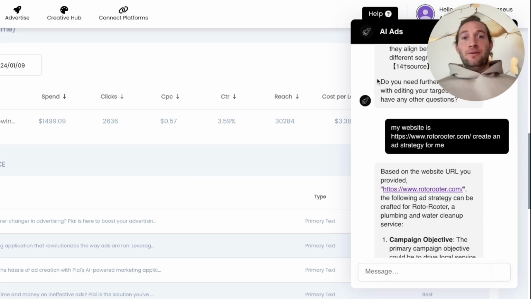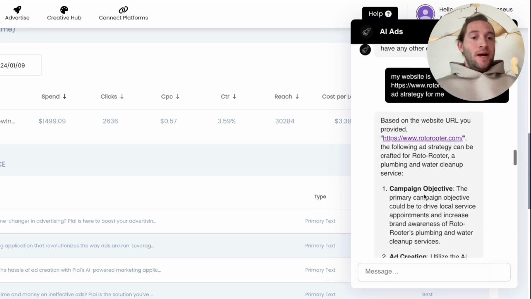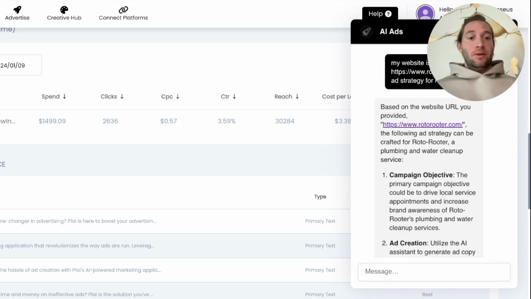This is how I love using our new GPT that we just added into Play. So I'll come in here and I'll just say, hey, my website is this. I'll just paste the URL and I'll say, create an ad strategy for me. Based on that, with our own GPT that we built, this will list out several options that you can do.